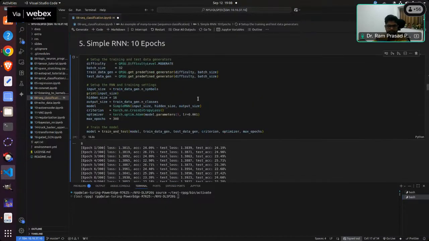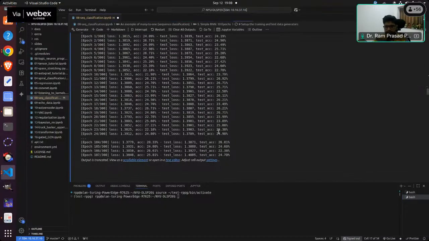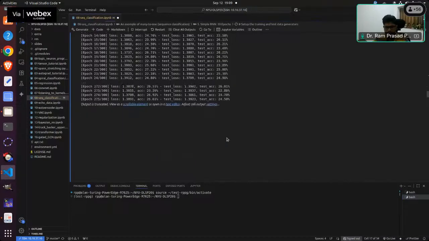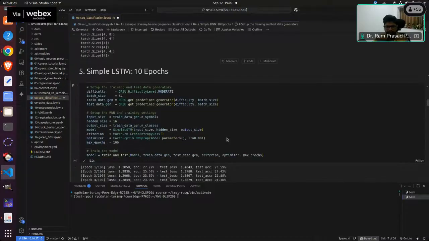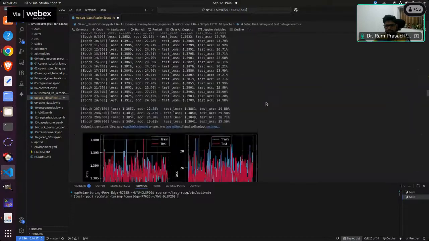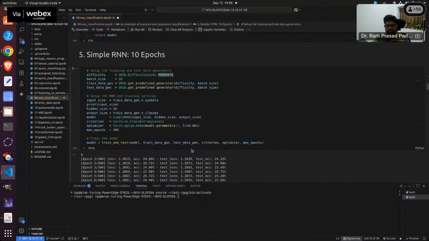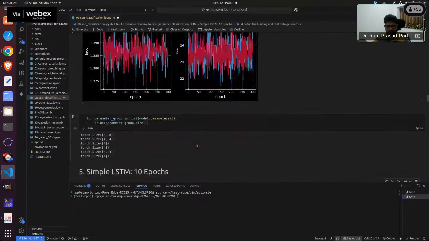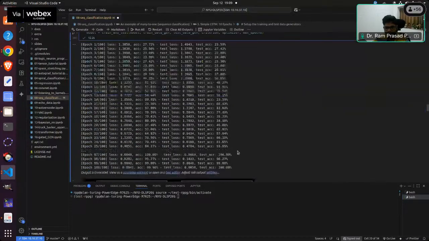So that means the simple RNN model that we have used is not able to learn properly anything other than the easy level, right? The easy levels are predicted properly, but no other level can be done properly. But in the case of LSTM, although the hard levels we are not able to classify properly, other levels like moderate and easy can be done. So let us see this.